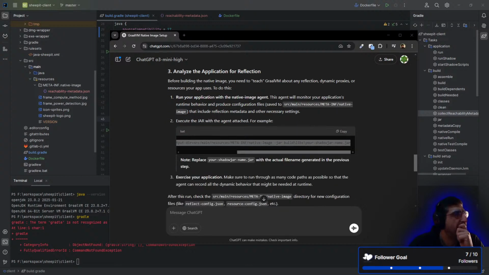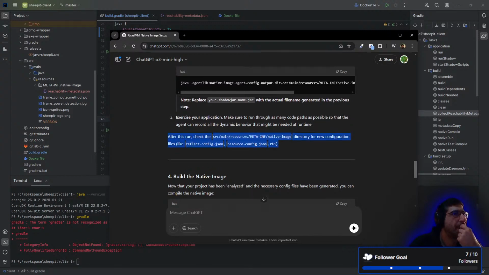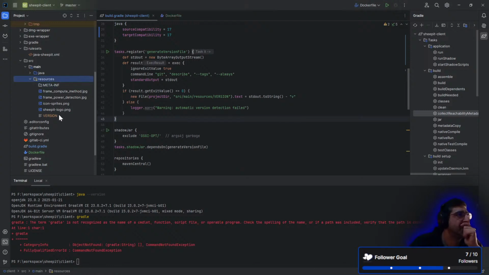Then we run this for it to analyze and see the application run at runtime, because this is the kind of problem. There it is. It's supposed to create these. So I don't know where this reachability came from. I think I accidentally ran this. It's gonna reject something.